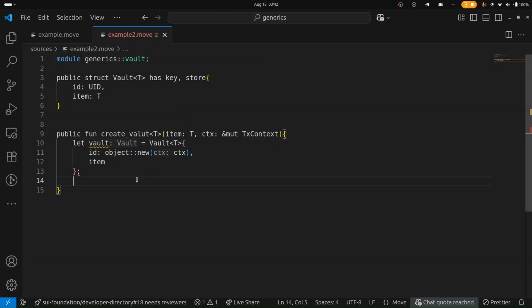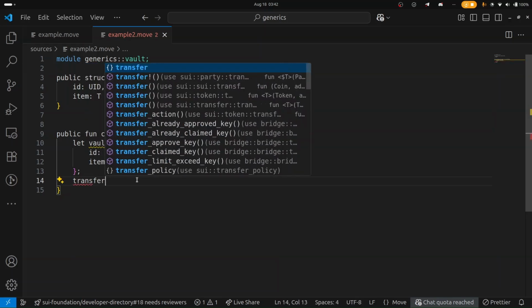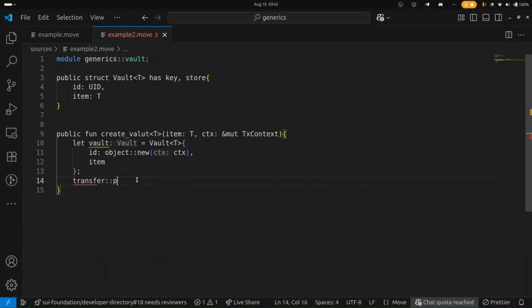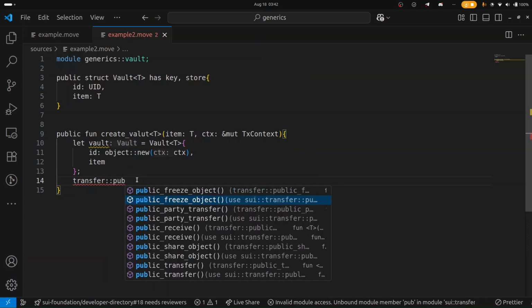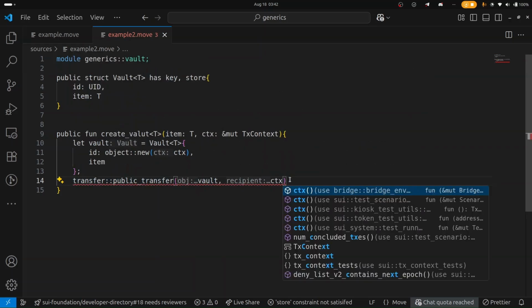Then after that, let me just transfer the vault to the person that created the vault. So I'll do transfer, public transfer. Then I'll be sending the vault to the user, so I'll write vault here as the object. Then the recipient is going to be ctx.sender.